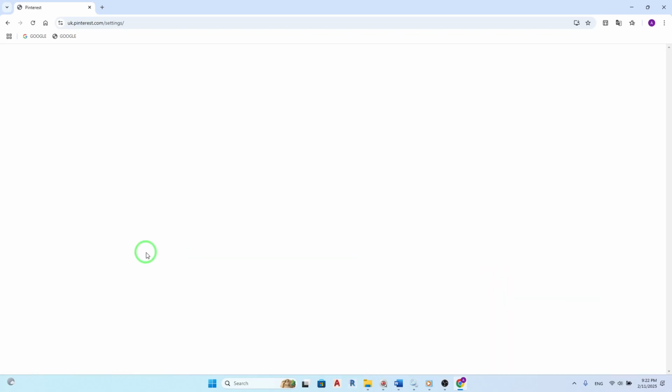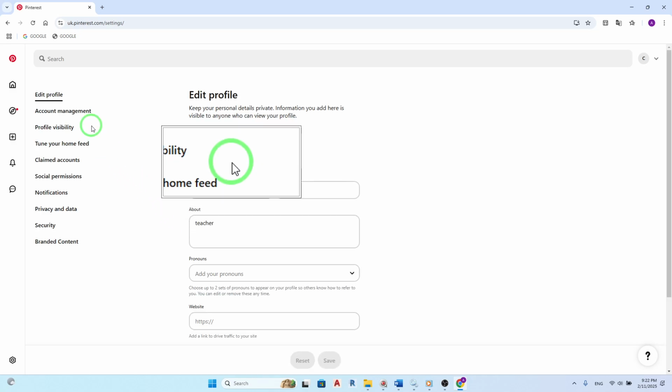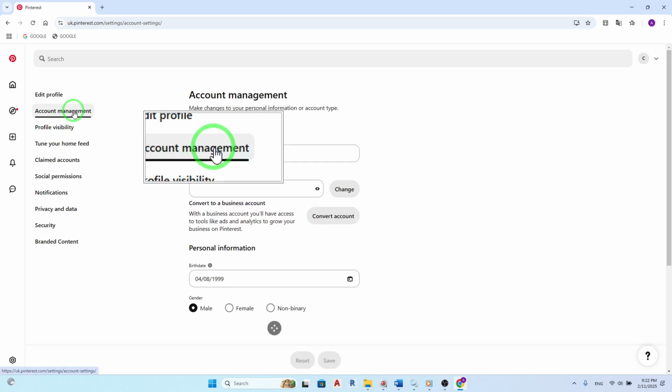Next, you're going to want to find Account Management. Click on it. Here, you'll find all the details you can adjust related to your account. Now you should see the Email option, where your current email address is listed. Simply click on that, and you'll be able to change your email address.